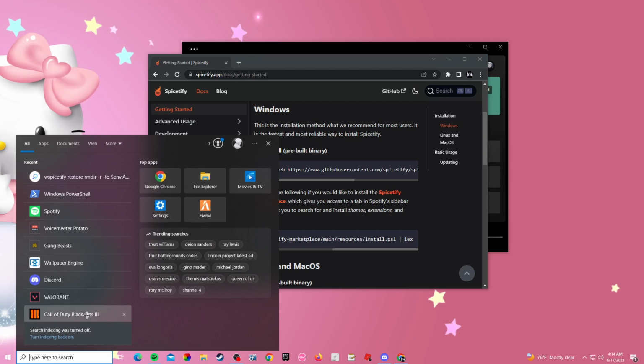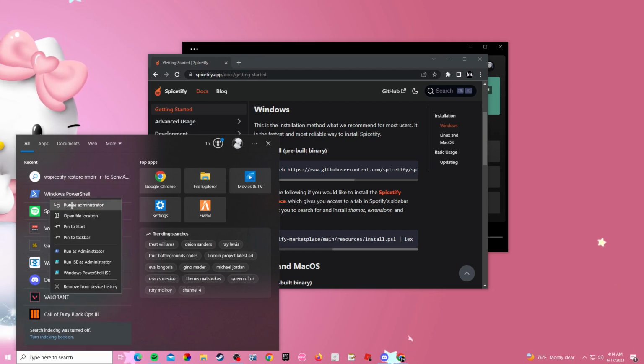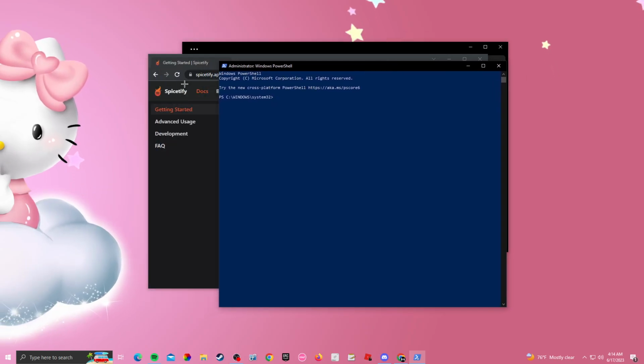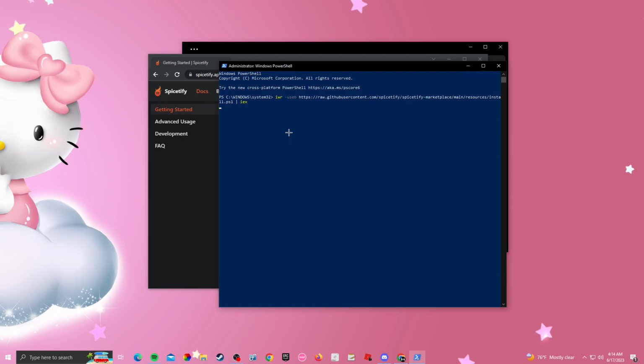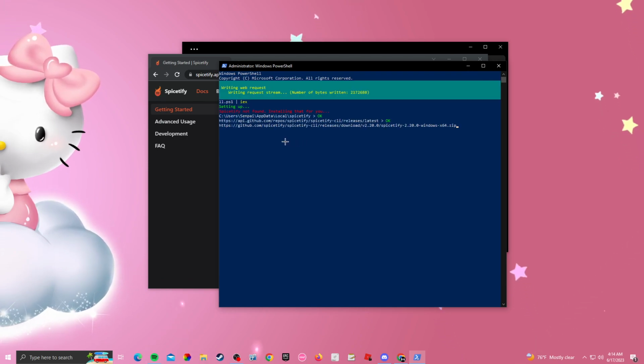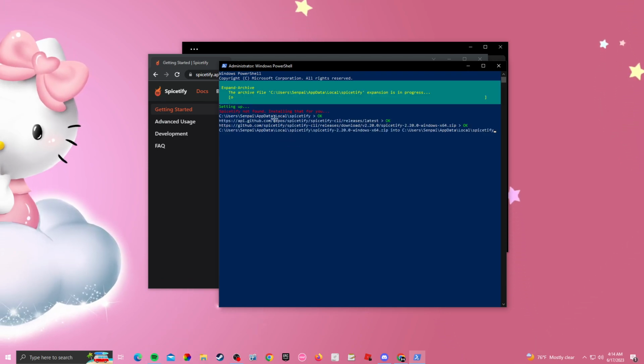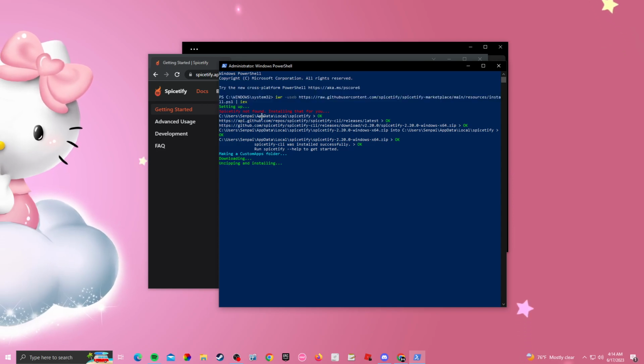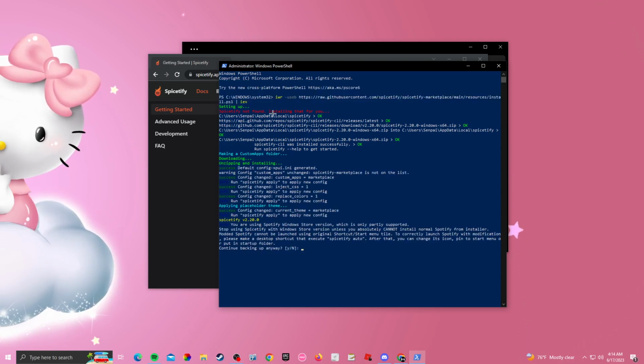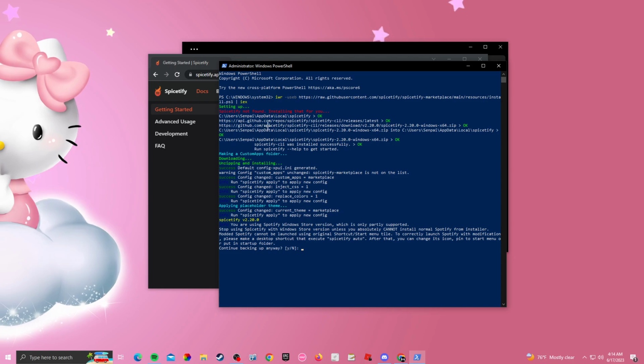Once you've done that, you want to go to your search bar, right click on Windows PowerShell, and run as administrator. Click on yes and this screen will pop up. All you got to do is Ctrl+V and then click enter. And if you don't have Spotify, it's going to install for you, and then you should be chilling.